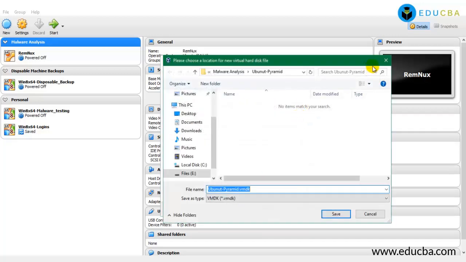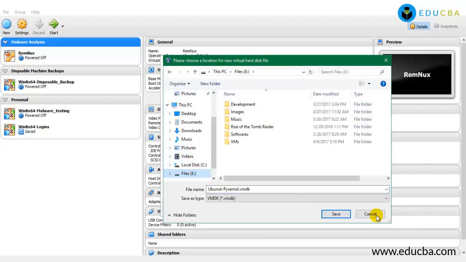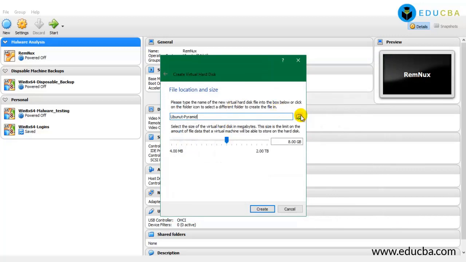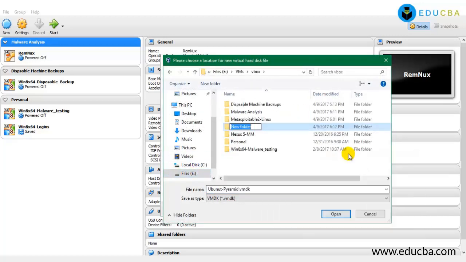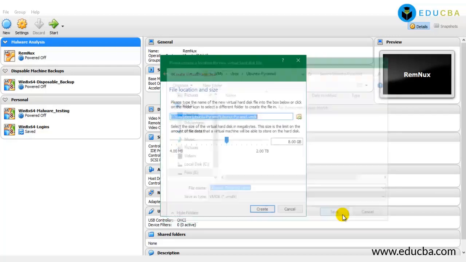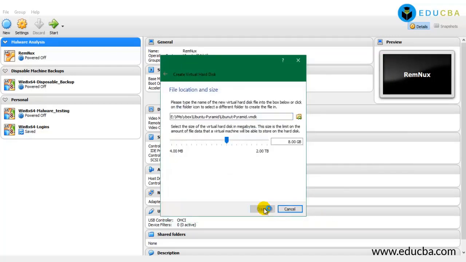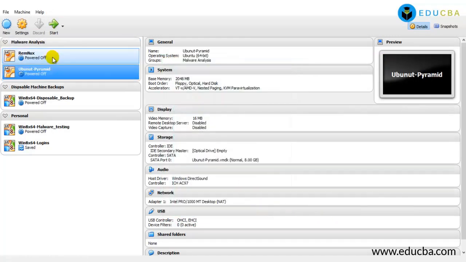I can actually specify where to store the whole thing. So I'll just store the whole thing over here, that's basically in my VBox folder with the name of Ubuntu-pyramid, and open, save. I'll click create and perfect. So I'll go ahead and go to the settings part.